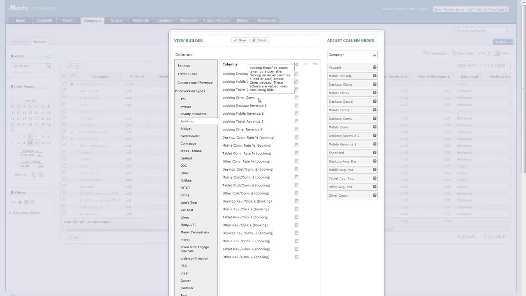So again, this feature is an upgrade to our past releases where we were making the totals conversion and revenue available by devices, but now you're going to be able to see this by conversion type.